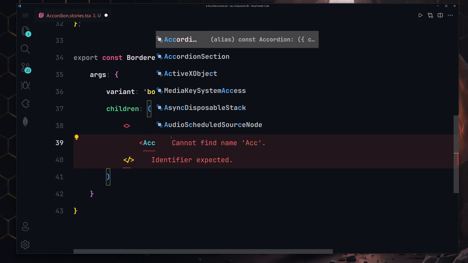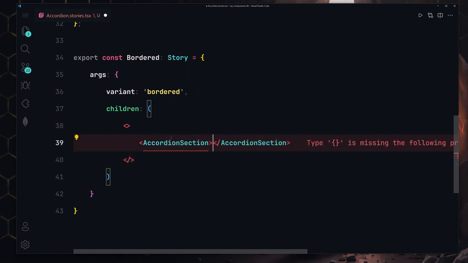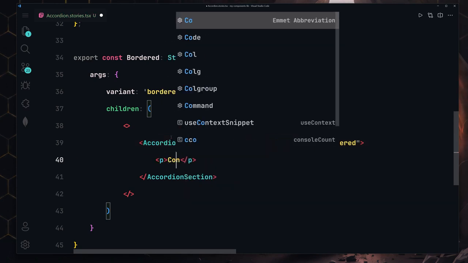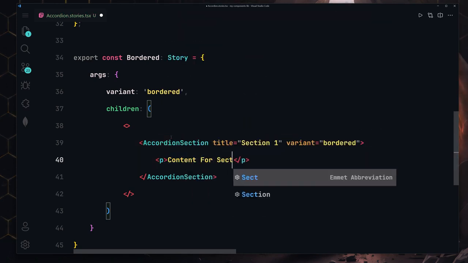Now let me call my AccordionSection component, and it's going to take the title. So I'll just pass, I don't know, maybe Section 1 or something like that. We're going to be also passing our variant. So I'll just set that to border, and inside there we are going to be using a paragraph which will say Content for Section 1.